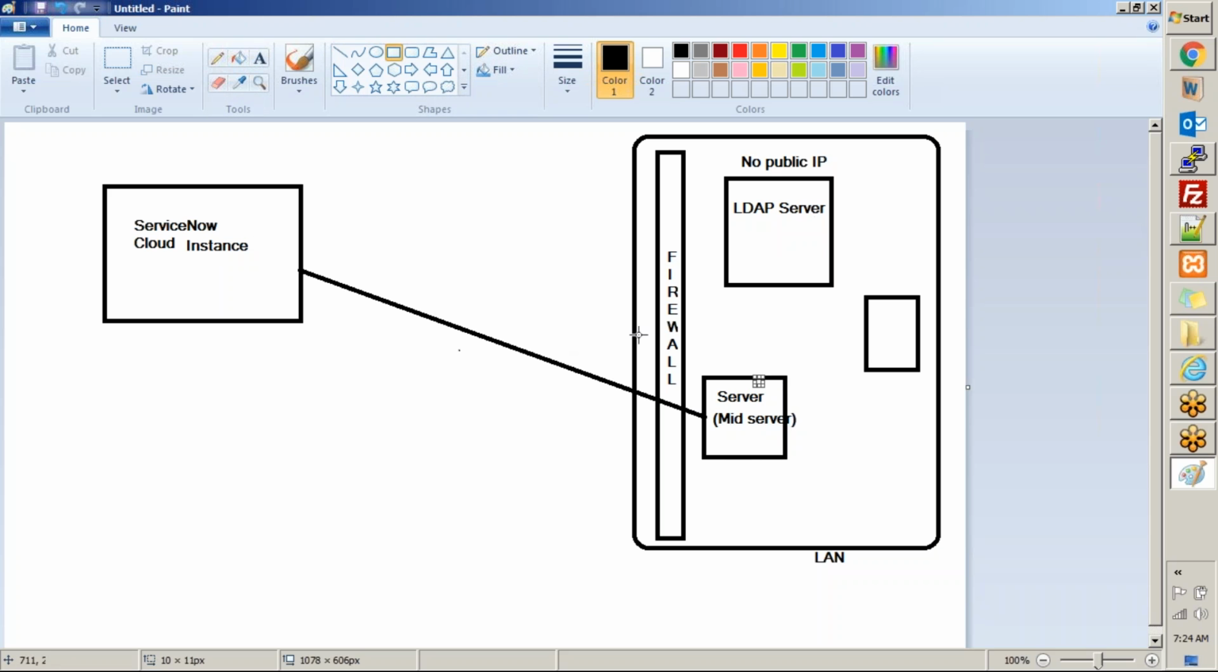For example, I can connect to this LDAP server using this mid server, right? I can connect with this database server using this mid server. I can connect with any other resource that I have here within the LAN using this mid server. Right. So we will talk about mid servers.